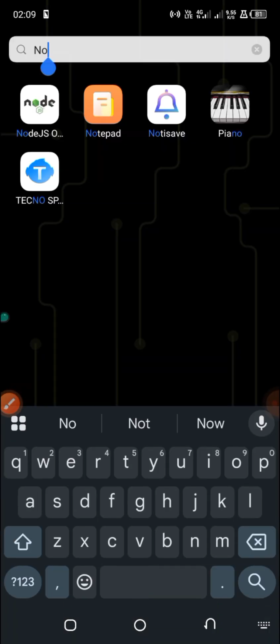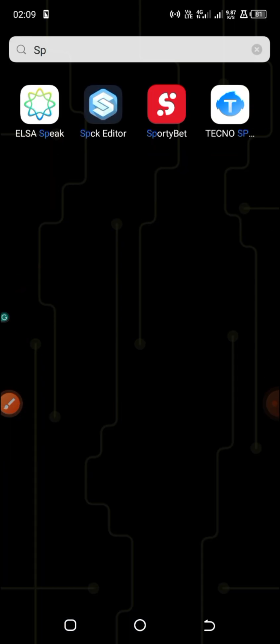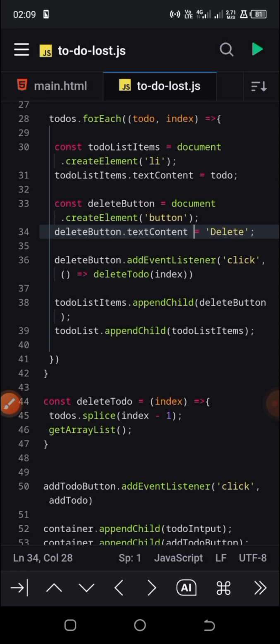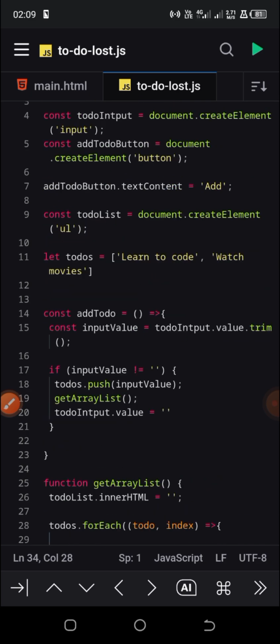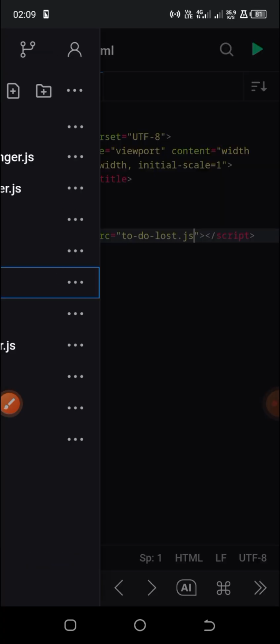So first let's get our SPCK. Let's get rid of our previous code, which was the to-do list. Then we start creating a new file.